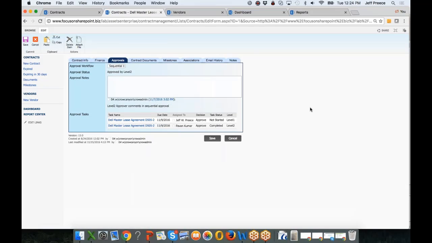As we get to approvals, we have the ability to create any type of approval workflow that you would require for different contract types. So in this case, there's this concept of sequential or parallel approvals. Sequential being that we're going to send it to a person, which then will go to the next individuals in line based on levels.